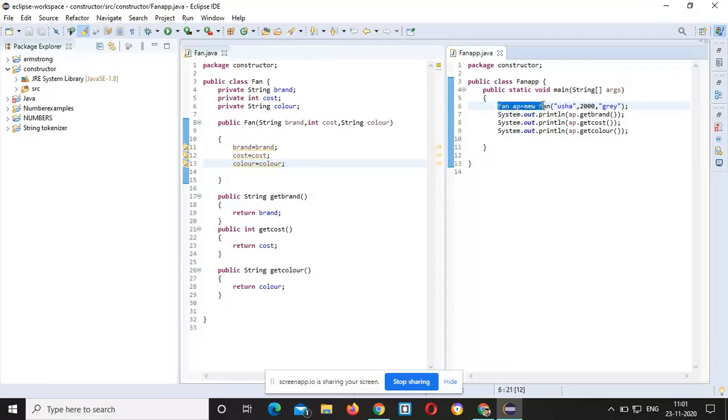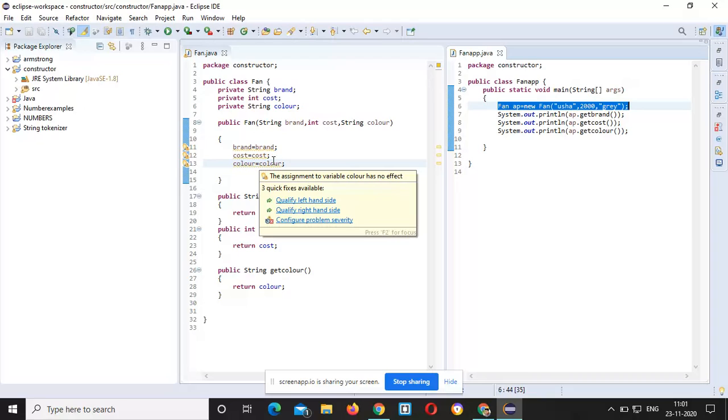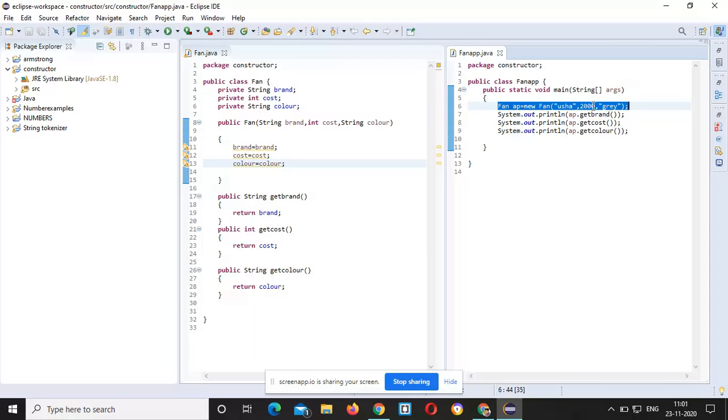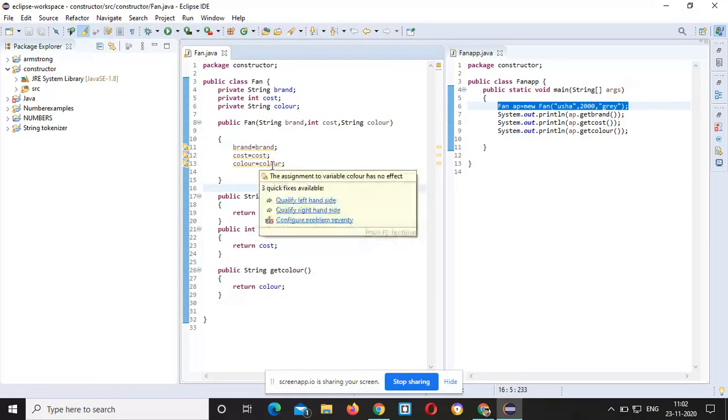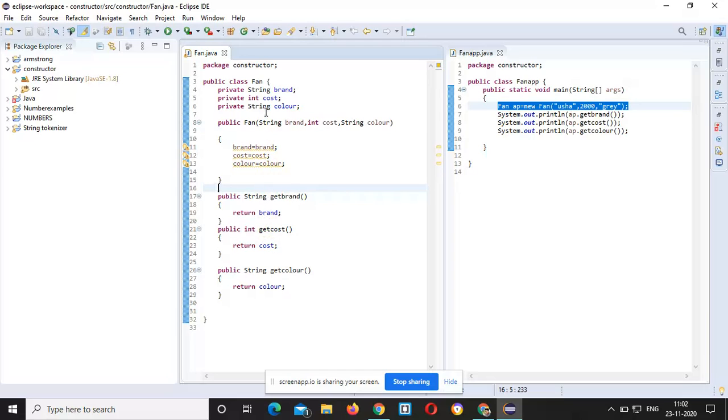As soon as you call a constructor, it passes your values to the instance variables present here. Whatever local variable values are given to this constructor will be added to these three instance variables. But you can see that brand, cost, and color, these three, are local variables. The local variables and the instance variables have the same names.